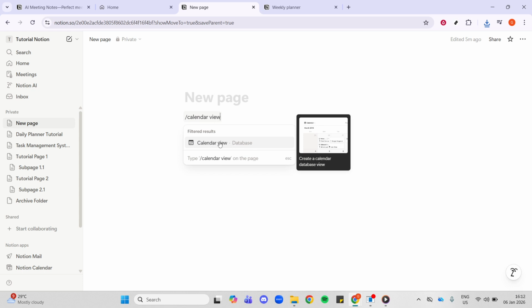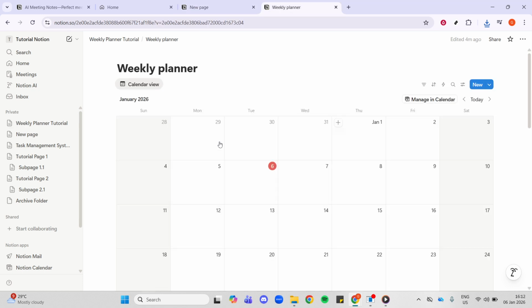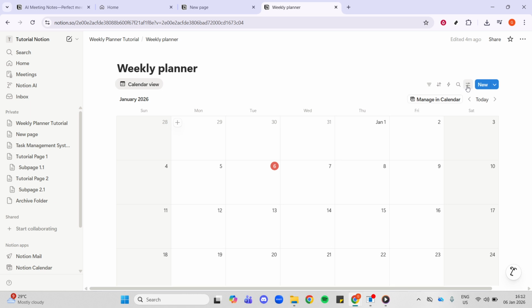A blank page opens, and this is where we'll build the planner. Notion organizes content in blocks, so we'll add a calendar block. Press the / on your keyboard to open the command menu, then start typing Calendar View. Select Calendar View from the list to insert it, and you'll see a calendar appear right on the page, ready to be customized.